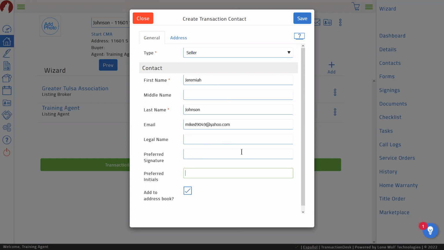The preferred signature is just going to be first and last name, and the initials are going to be first and last initial. So it just automatically will change that stuff for you. Now, there's a checkbox down here at the bottom, add to address book. This is going to allow us to take the contact information that we have here and put it into the address book that we can then use on a different transaction later on down the line if need be.